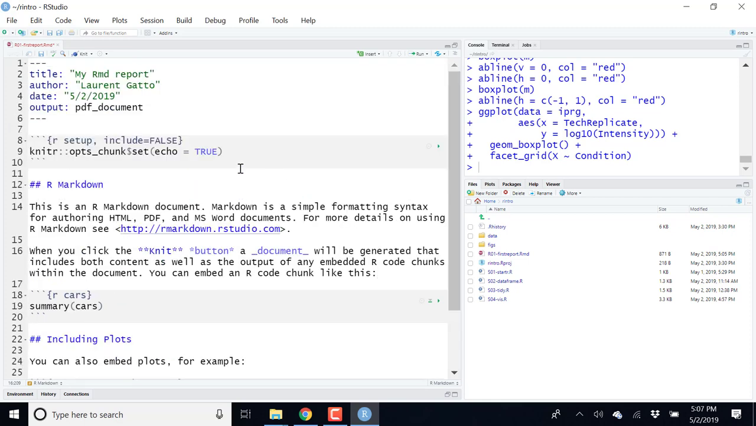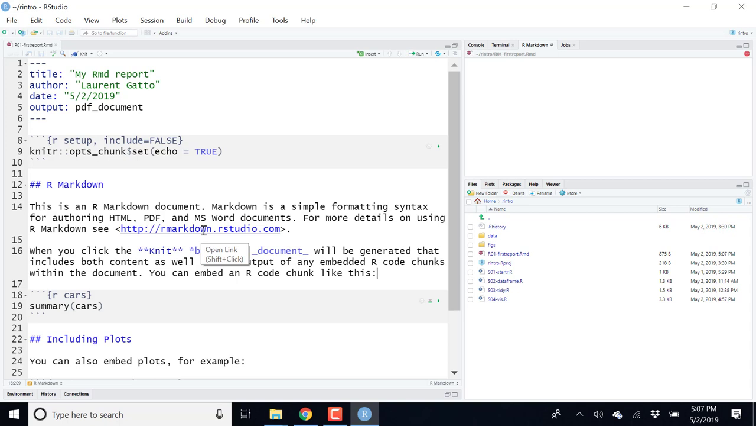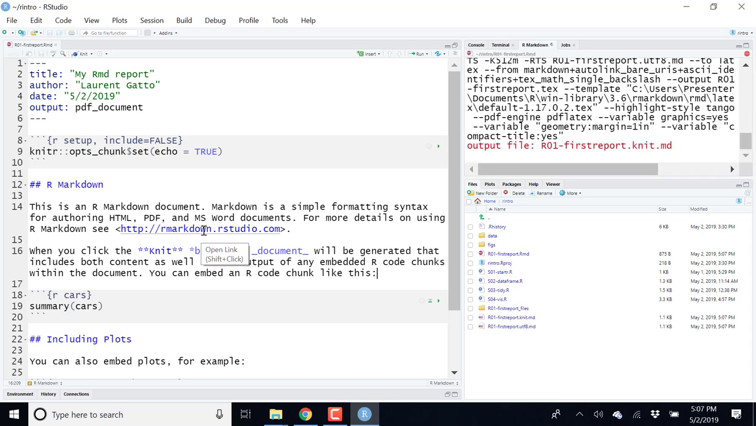So let's try it here, the way it is. Here I can click on the little knit button, and RStudio is going to knit the document and produce a PDF file.